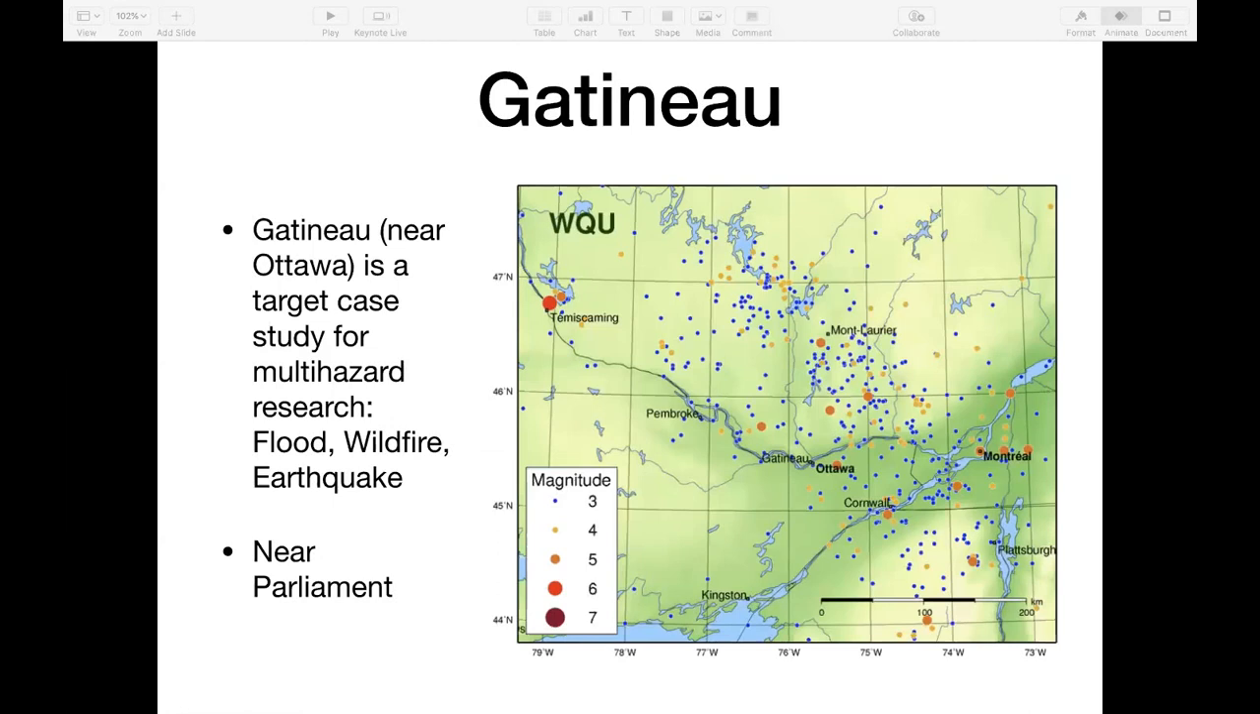So we already saw some of these slides from the great presentation by Michael, but we wanted to look first of all in Gatineau, which is just north of Ottawa. Gatineau is important because I believe it's now been selected for some look into multi-hazard. So looking at not only earthquakes, but also thinking about the impact of floods and wildfires in this region. It's experienced flooding events recently. And it's also critical because it's right next to Parliament.